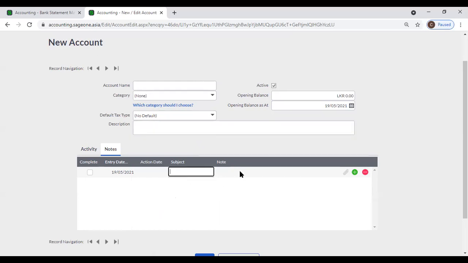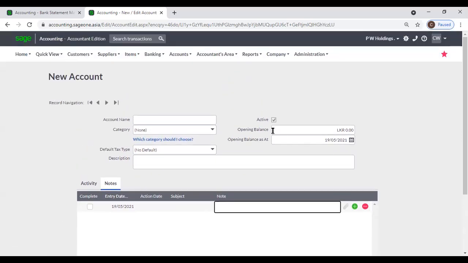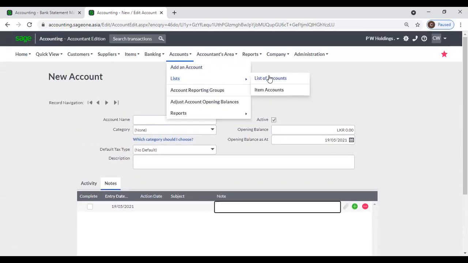Okay. In addition to that, for this account also, if you want, you can add notes, so you can attach documents. After that you can save this GL account. Okay, you can create GL accounts from accounts list of accounts.